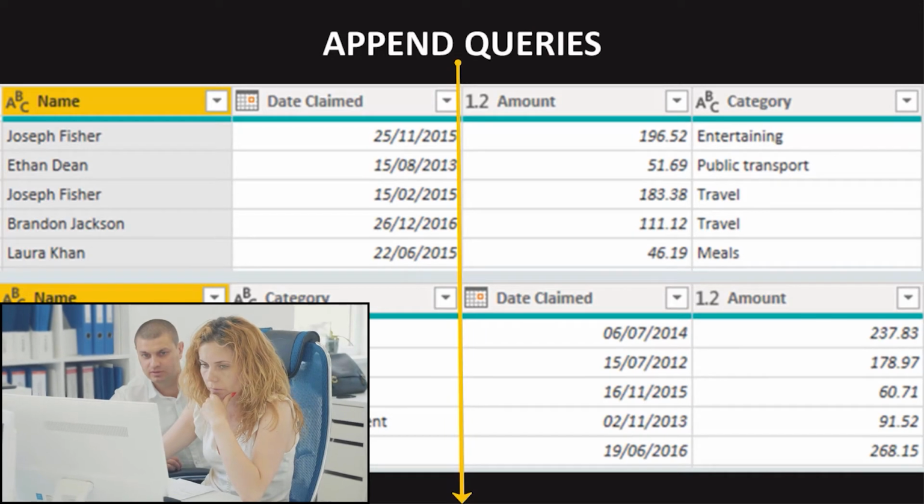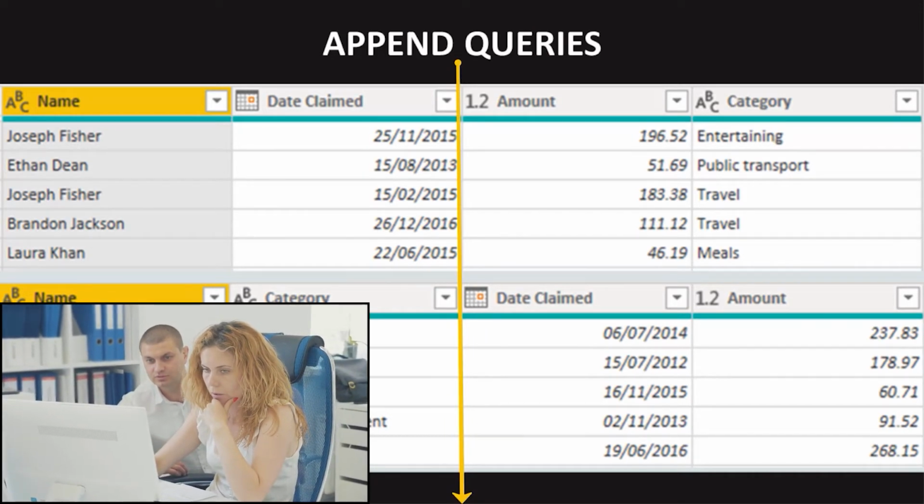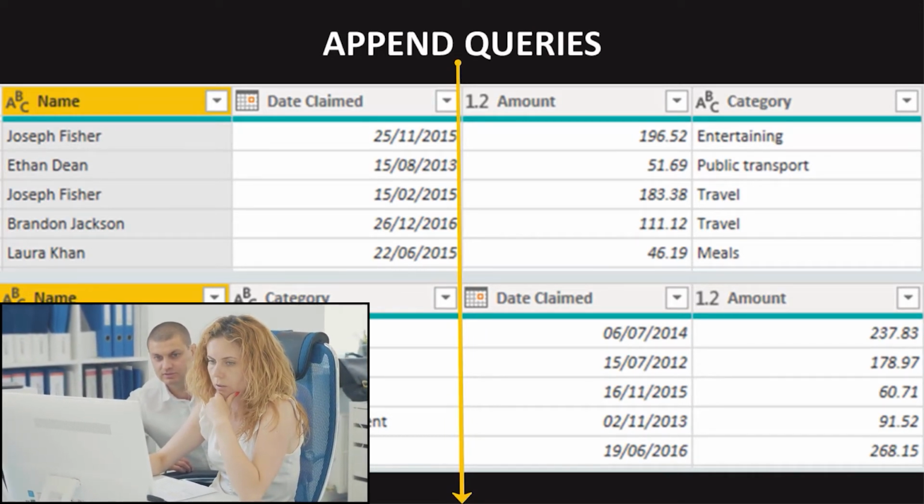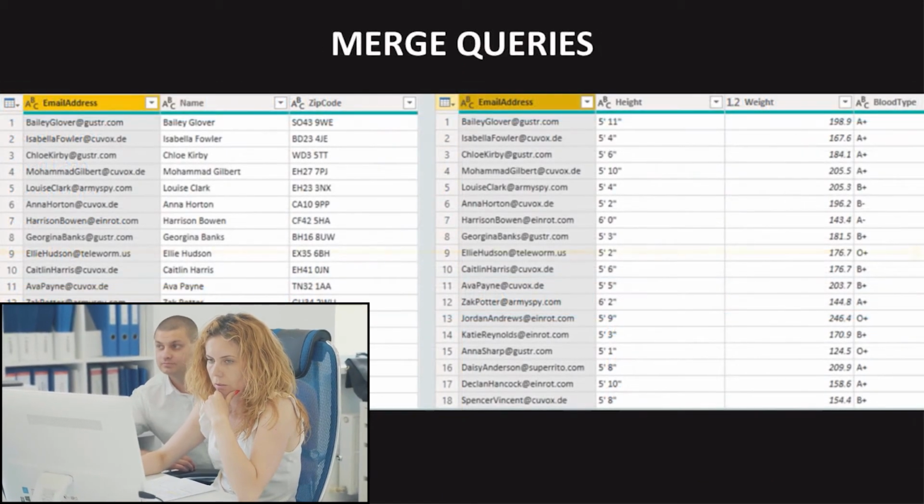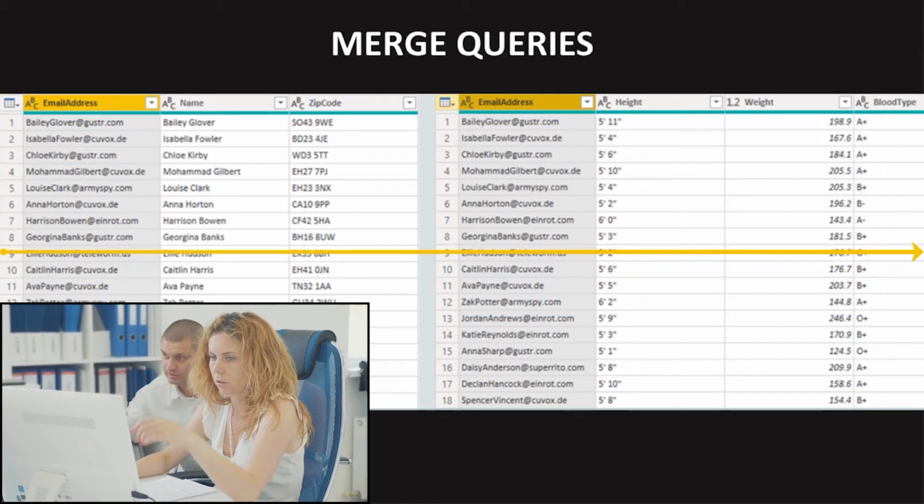We'll also discuss append queries and merge queries, Power Query's versatile commands for stitching multiple tables together, vertically and horizontally.